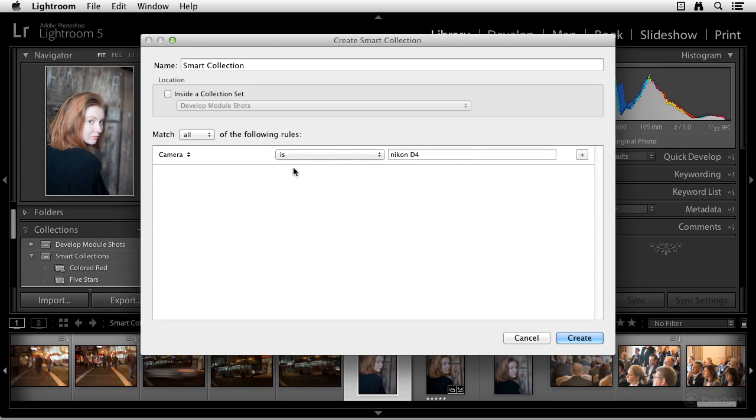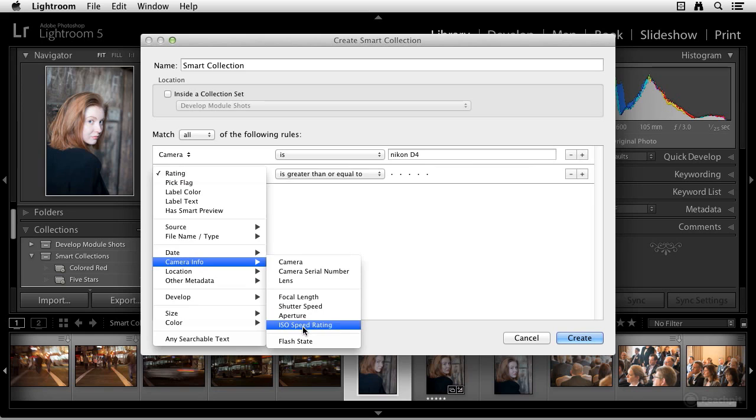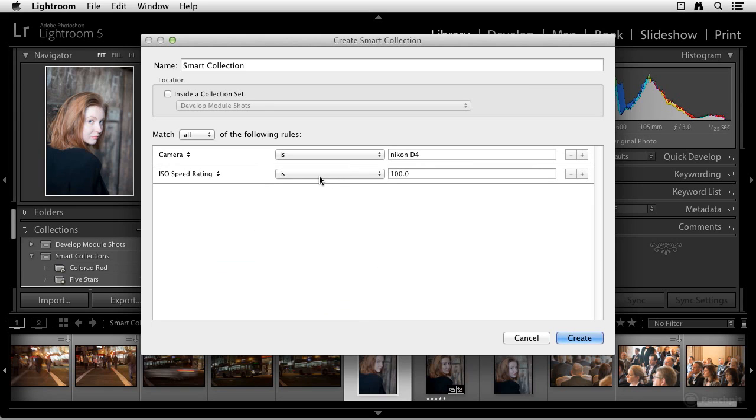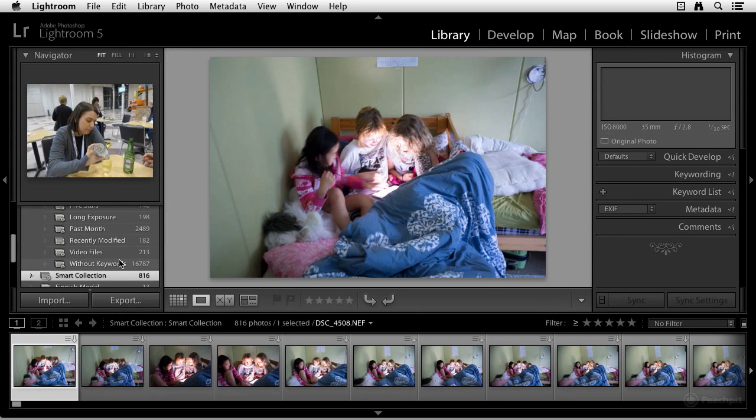And I need some more criteria here, so I have to hit this plus sign. And this time I'm going to select Camera Info ISO. And I want it to be greater than, let's say, 4000 ISO. And then Create. Now watch what happens here with this smart collection.